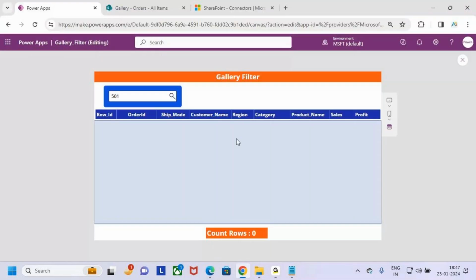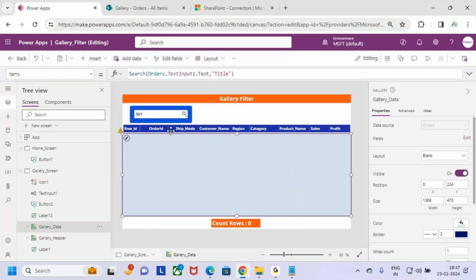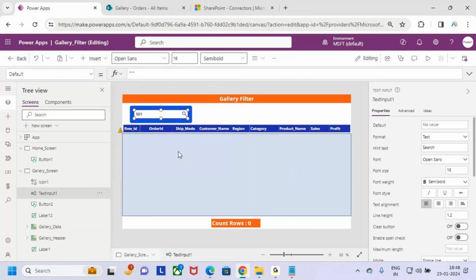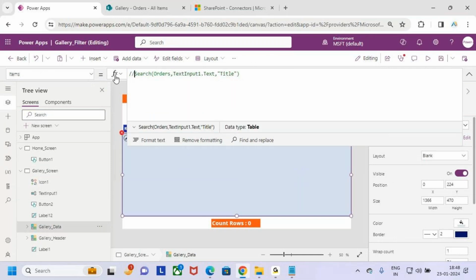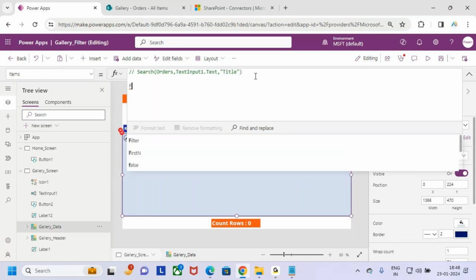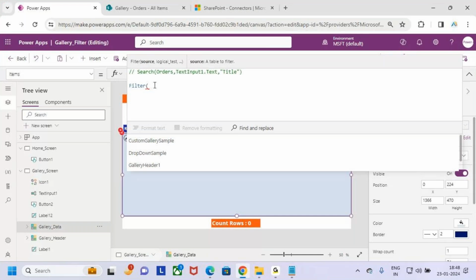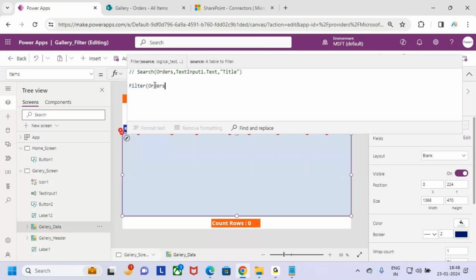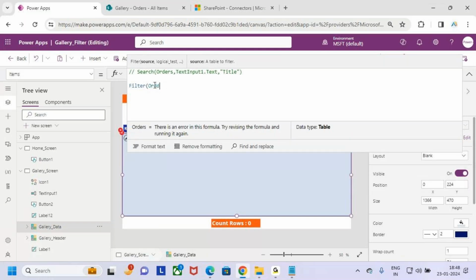Let me show you how to filter the data. Just go to this and select the gallery. Let me keep this in the comment. And next, I want to add the filter function here. Filter. Now see, first it is asking us to pass the data source. What is my data source? Orders is my data source.